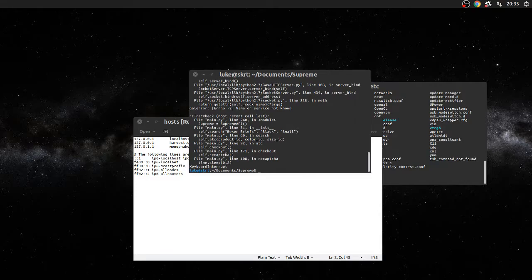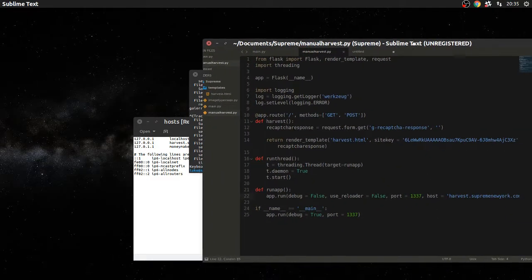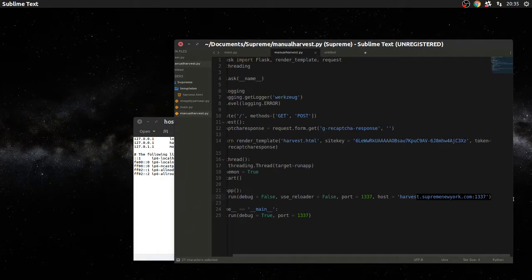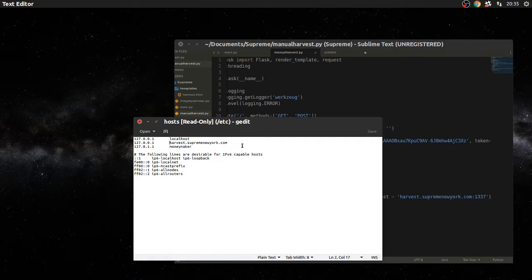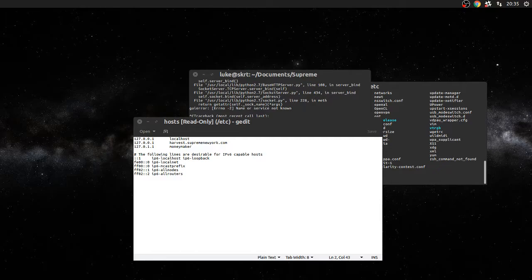Okay. Sorry you guys can't see the code. Oh, I can show you this actually. I'm trying to set the host to be my local harvest.supremenewyork thing, and I have it set here. I don't see exactly why it's not working. Maybe we just do this, and maybe it's just tied to localhost. So let's just give that a go. Can't show you the main. Let's give this a go.